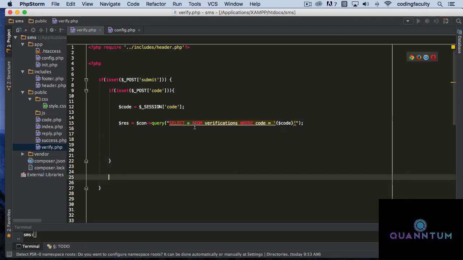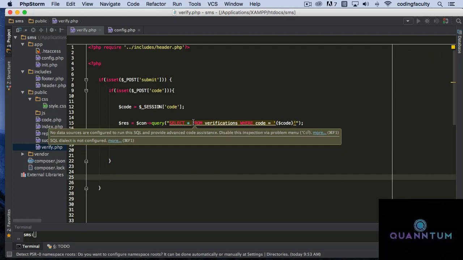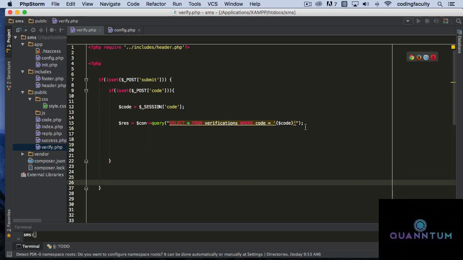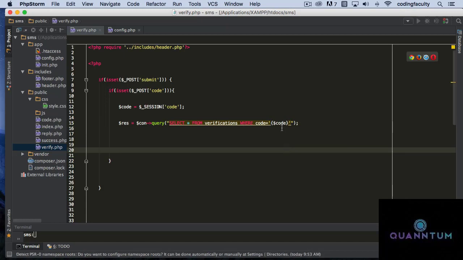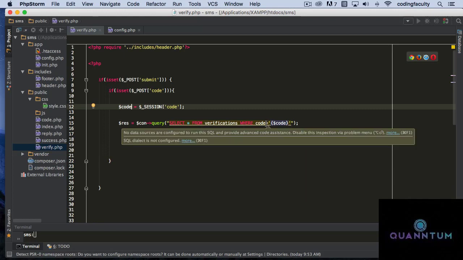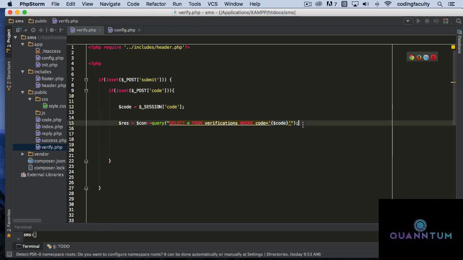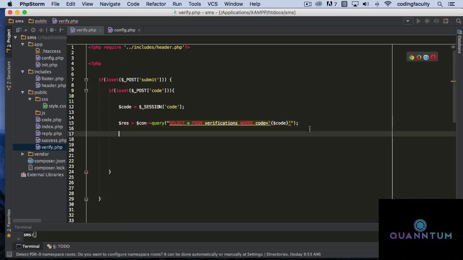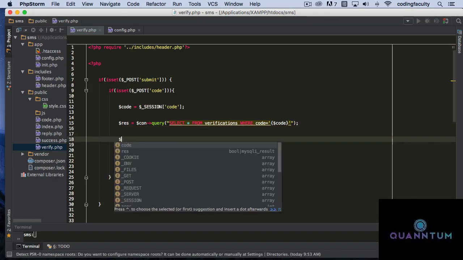Why am I having this? No data resources are configured to run this SQL. Provide an advanced code system. Disable this inspection via the problem menu. We might have to disable this inspection, guys. But anyway, let's just put this like this here, and that should work. I have to control my IDE a little better, set it up so that I don't get these errors like this. All right, cool, so that should work.